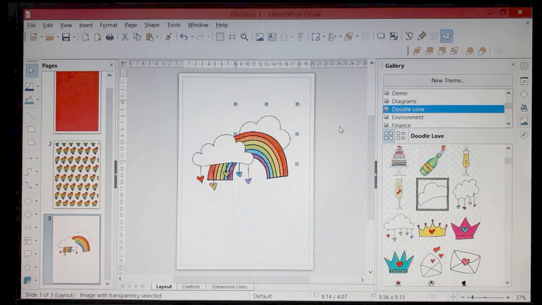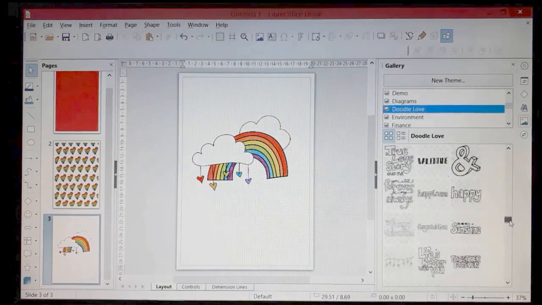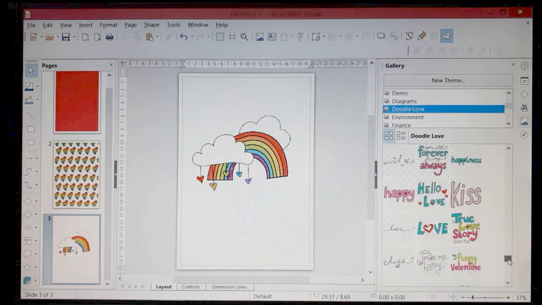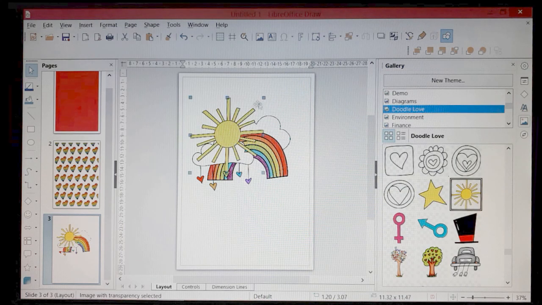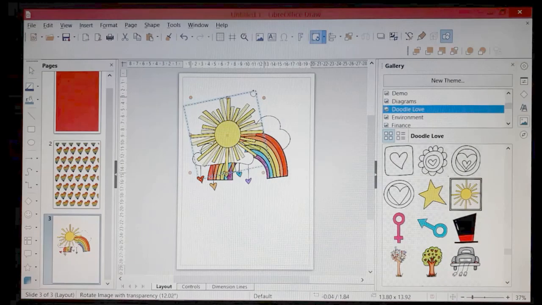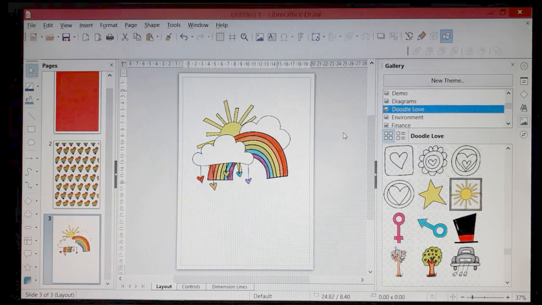So let's just position that there. I'm going to go all the way down to the bottom of the collection, because I know I want the sun, and the sun is near the end. And we'll bring the sun on there. Again, we just give it another click. Oh, it's not going to work. There we go. Give it another click like that. Bring it there, and we'll send that one all the way back.